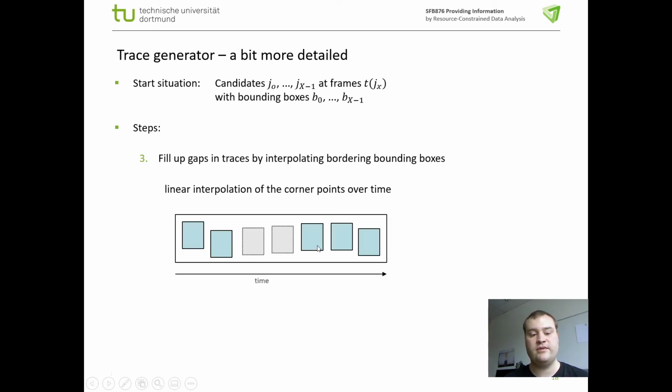The third step will fill up the gaps. So this is no error to display it in this way. We have slightly different positions of boxes in following frames. And if we have a gap in between, we will interpolate the bounding box border points, these 4 border points, by looking at the 2 edge boxes. So the result will be a smooth transition also within this gap.